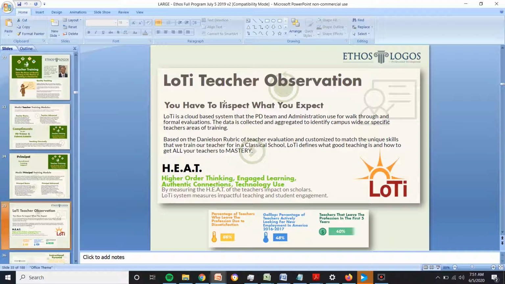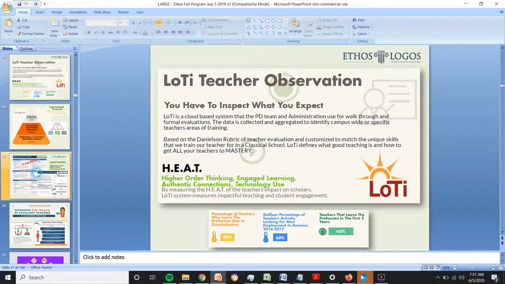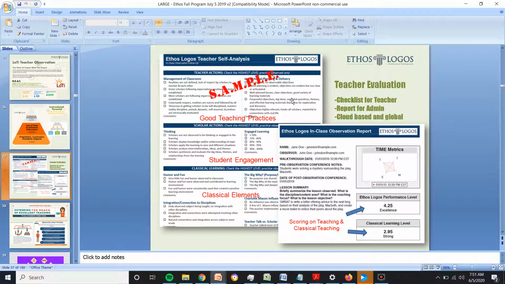Basically what it involves is a pop-in. Any administrator, our district team, is popping into classrooms on a regular basis, observing, making notes. The teachers are given what we're looking for. There are three components of what we're trying to observe. What are good teaching practices? And this is based on Danielson. What is going on with the students? Are they engaged? Are they paying attention? Are they watching? And then classical elements.